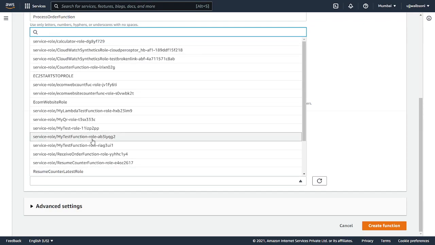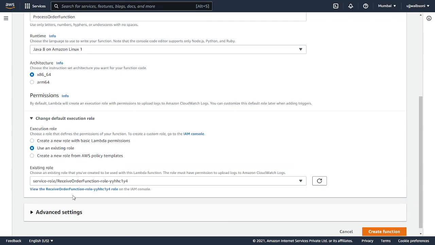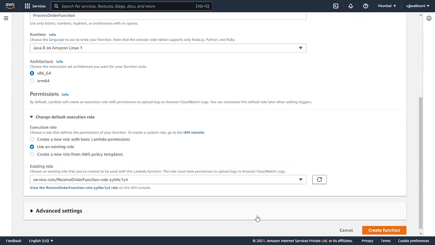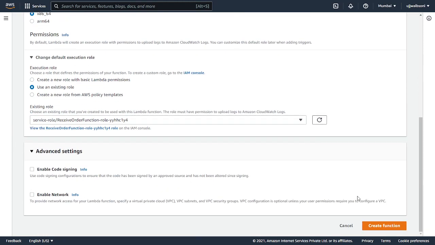It is receive order, system order or something. Let's search for order. Yep, receive order function. Okay, let's keep the same role. Okay, and yeah, the rest of the things look good. Create function.